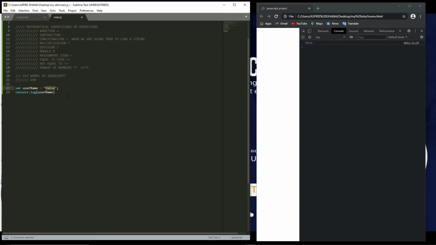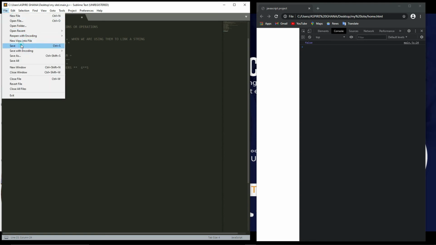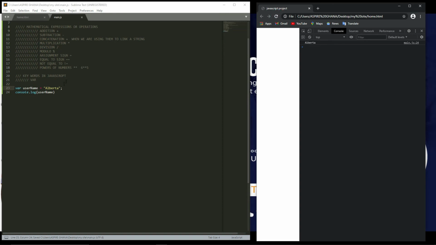So Alberta, the name, will be logged on the console. In the same way, if we write it onto the document like this, document.write username, when we save it, we are going to have Alberta written on the document. So we have Alberta here, then we have Alberta here. So that is how we log something on the console. So we declared a variable, now we called it.